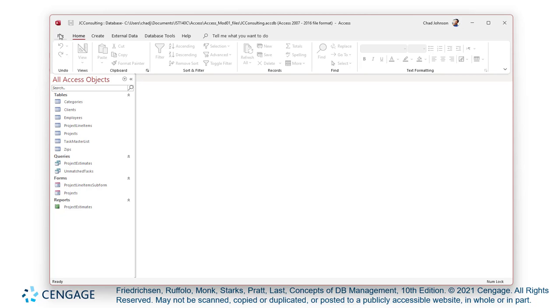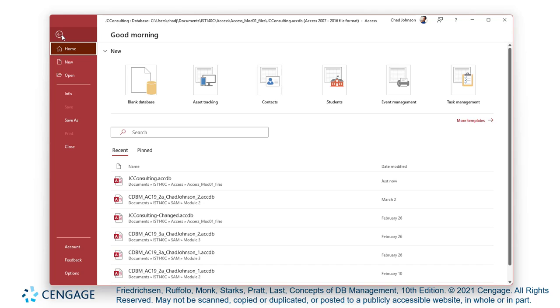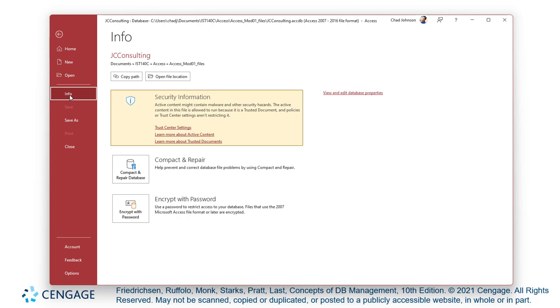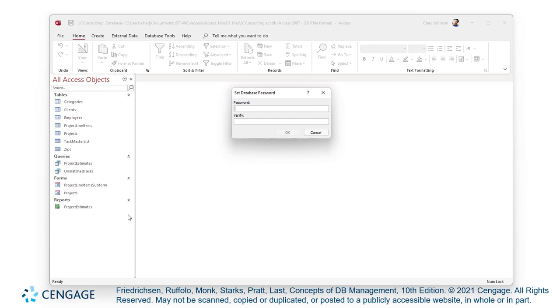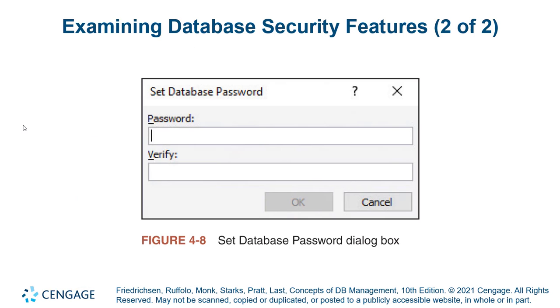Once we do that, we come back up under File, and everything seems to look the same. But if we go underneath the Info section, now we're going to have an option to encrypt with password. If you have the database open regularly, you'll see encrypt with password, but if you try to select it, it's going to tell you that you need to open exclusive in order to set the password on there. So that's how we do that. I'm not actually going to do it, but I wanted to show you guys how that's done.